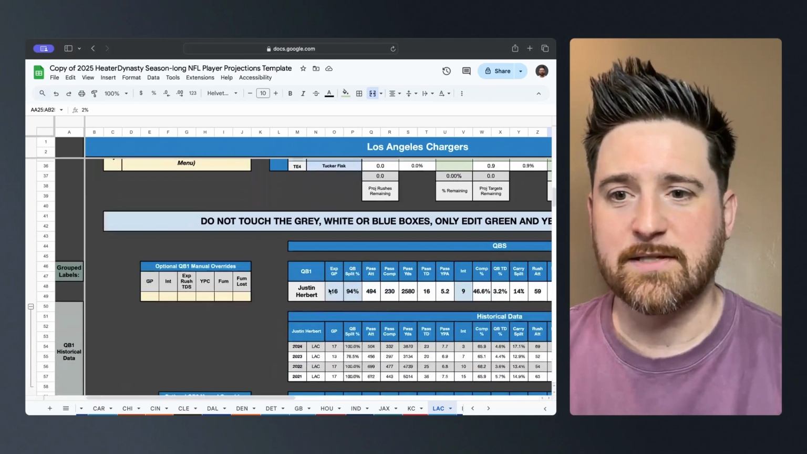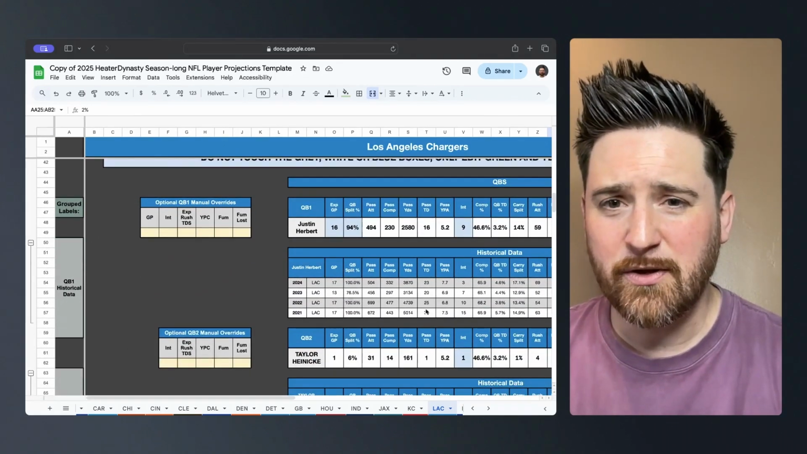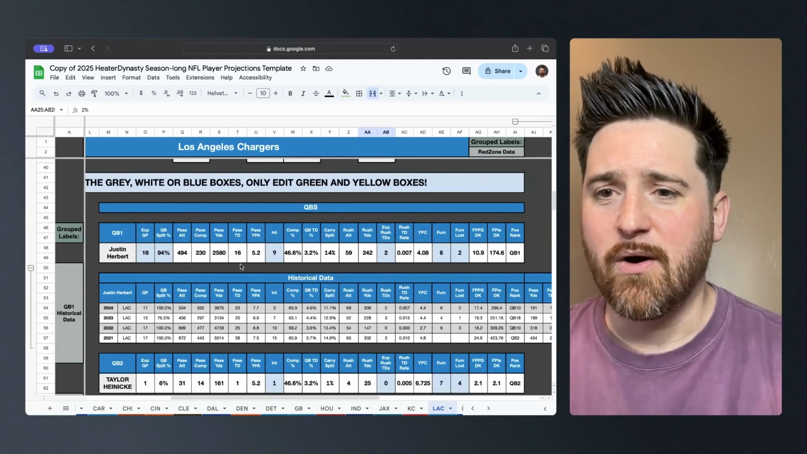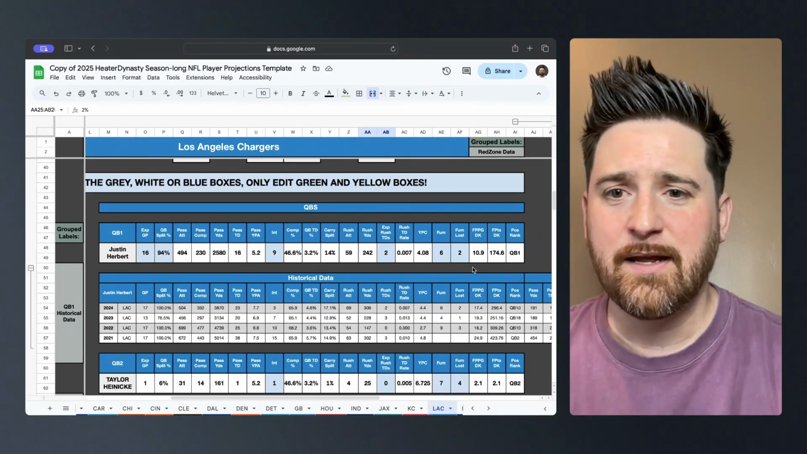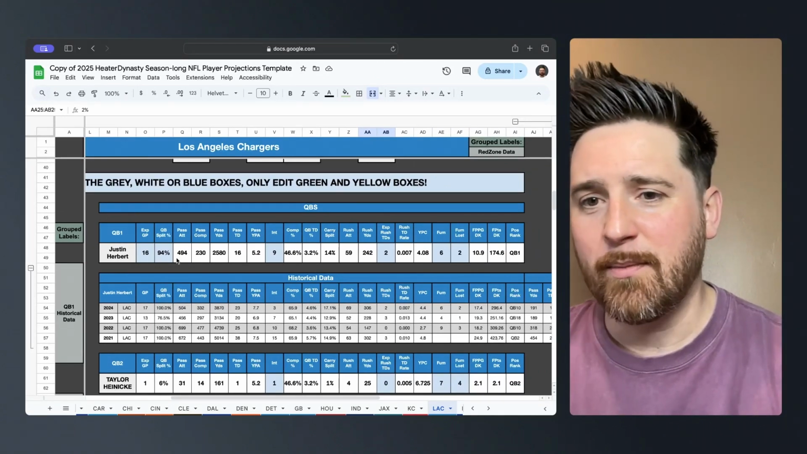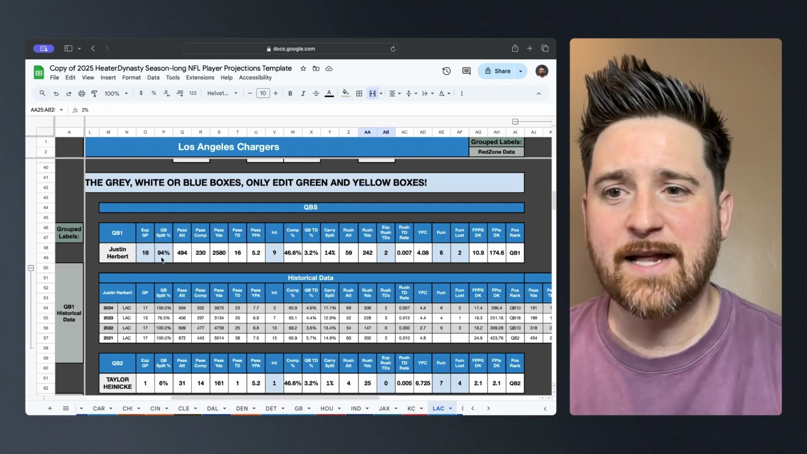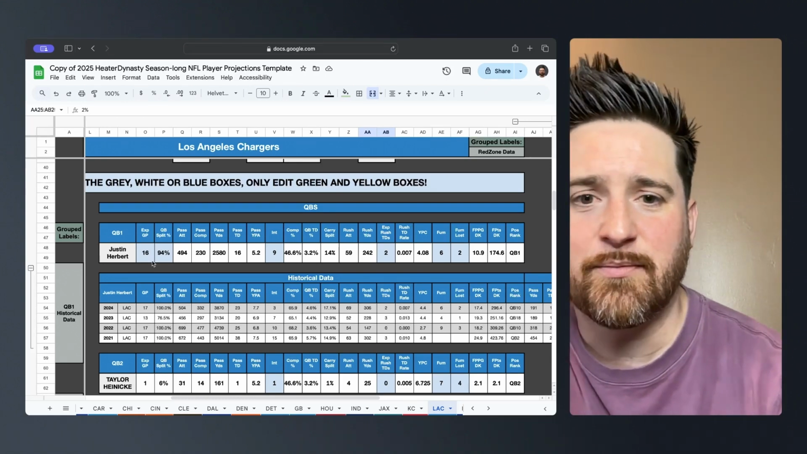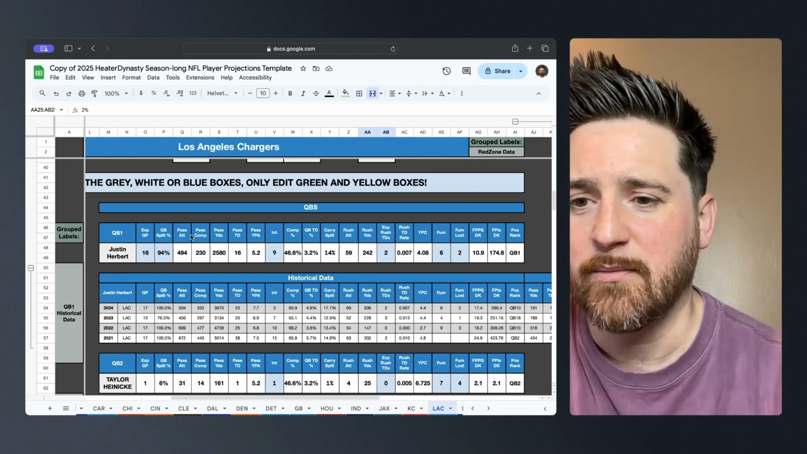So that's talking about this data down below. When you get down here, you're going to see each player has their own stat line. The blue boxes, remember, and the white boxes, we're not changing that data. That's being formulated based on averages and projections based on the data you entered above.